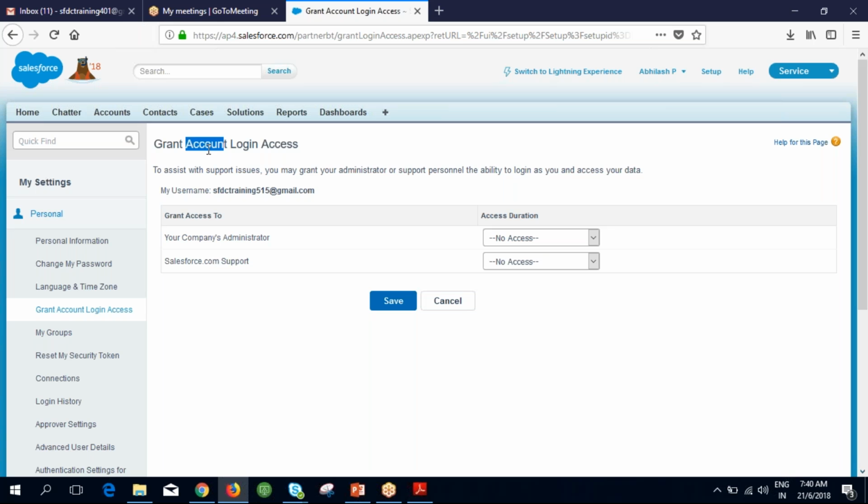Right? So here we have two options. One is your company's administrator, and another one is Salesforce.com support. So why do we have to give our account access to the system administrator or Salesforce.com support team? For example, I'm a system administrator. You are all the sales people, sales team users.